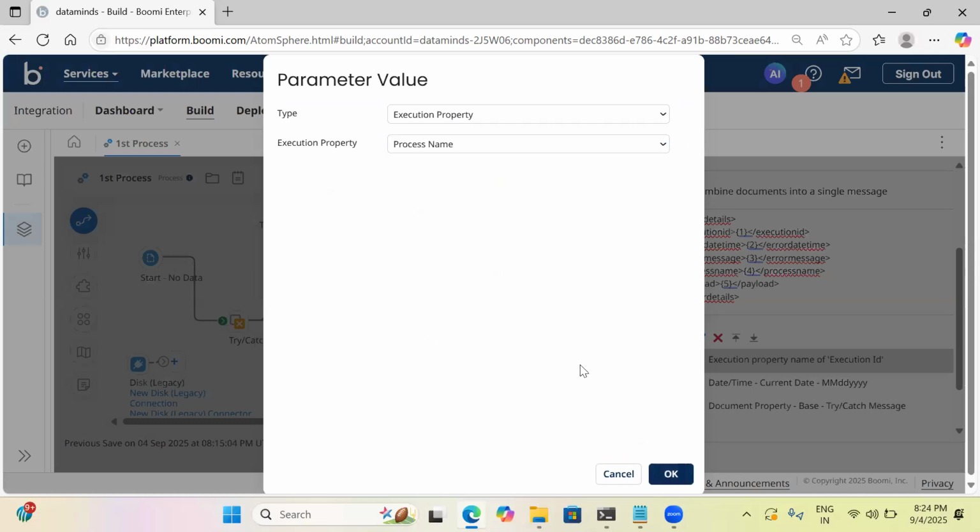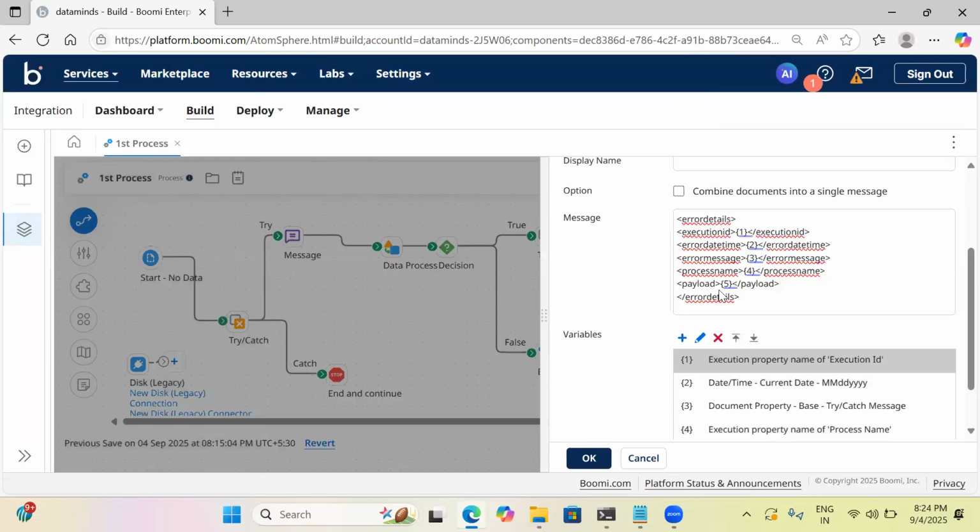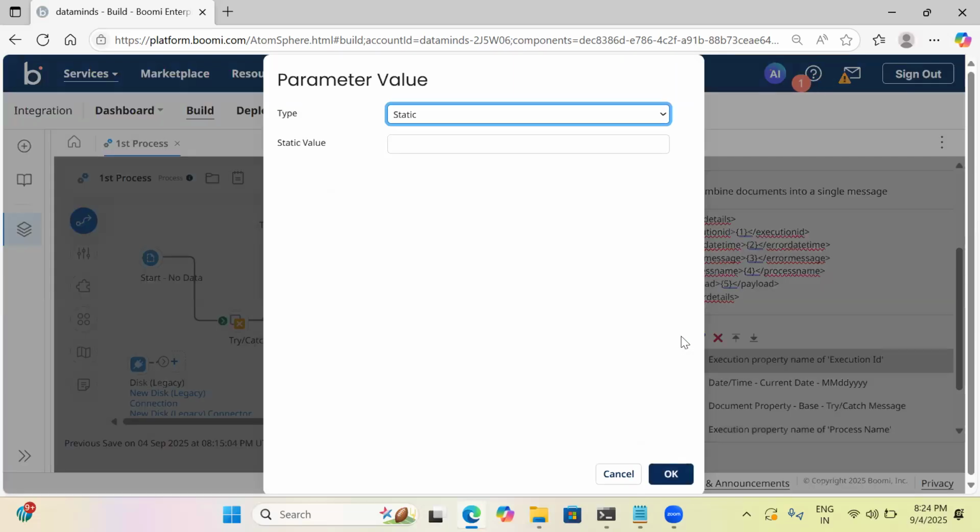Under execution property, I will be able to see the process name. Now after that payload. Payload is nothing but at the time of execution, whatever the data we are going to generate.